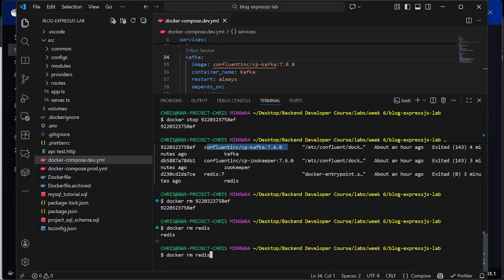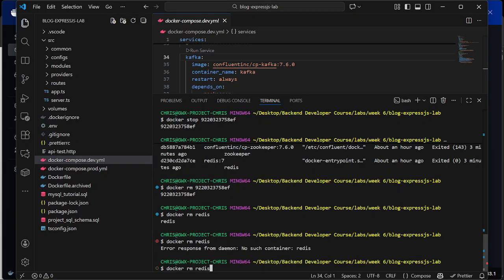When you delete the container, you can still create and run the container from that image, right. But when you delete the image, you have to build the image again. So what I'm doing here now is deleting the container, not the image. So if I delete the container, I can still recreate the container from the image. So all right, let me do it for zookeeper.